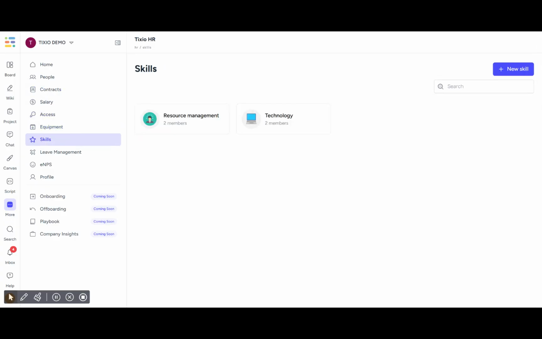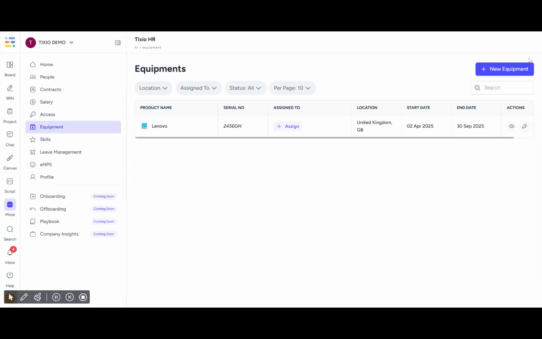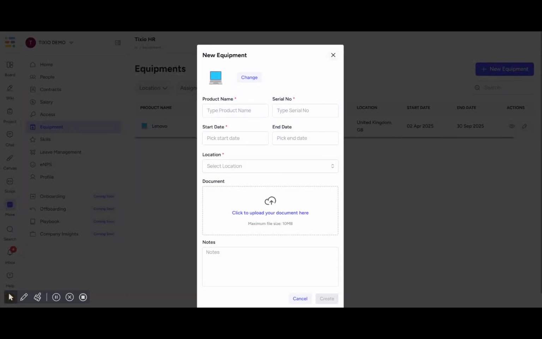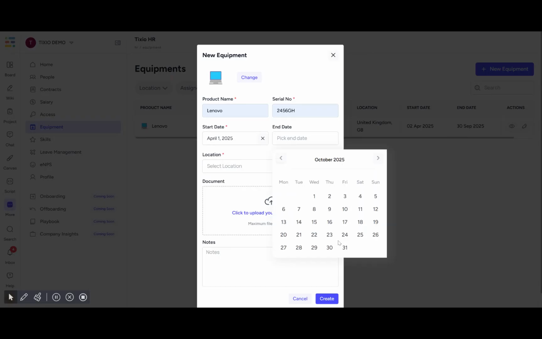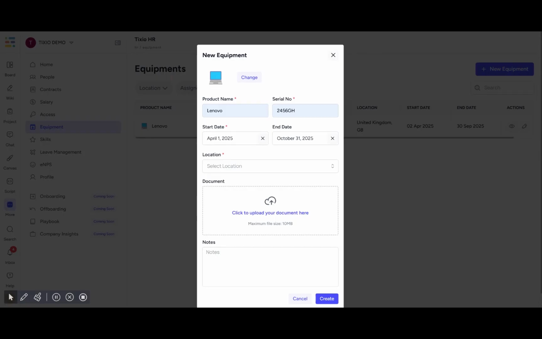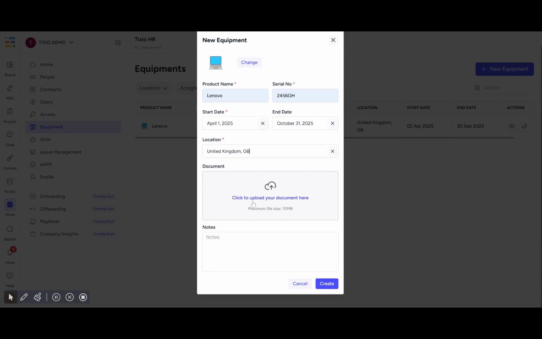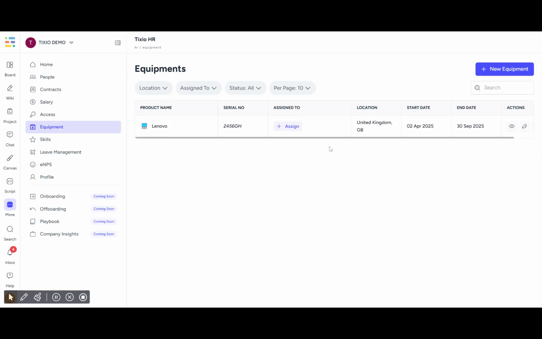So next up is skill. Okay, let me quickly show how to add equipment before I go to skills. So here to add equipment, you can select the product name, add the serial number, and pick a start and end date. For example, you want to give this product to this person till October 31st, and the location and the document. For example, it can be an image of the device that you have shared with him, assigned to him. It could be other information and other documents associated with that device. And you can also add notes and then create.